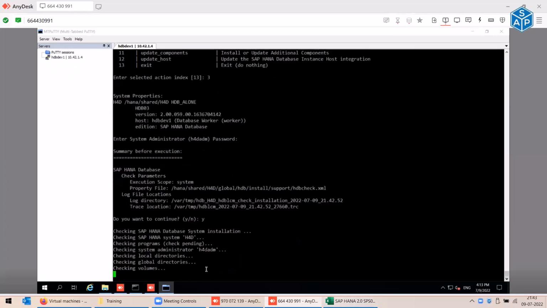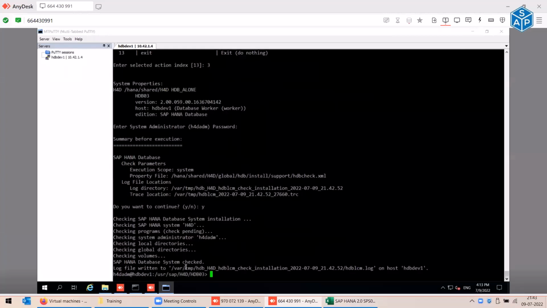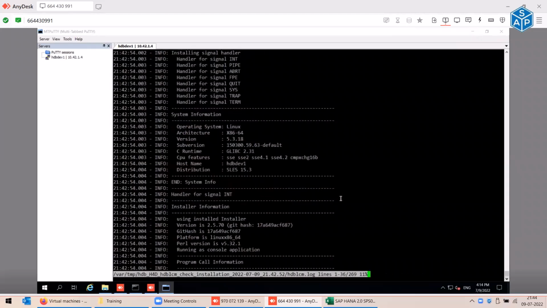It is checking the HANA database installation. Can you see? Checking HANA database. It will say SAP HANA database system checked. It means it didn't find any error. And it has written the log file in this file. If you want, you can run the less command and check the content of this file. You can read the content of this file. You can check if there is any kind of error message or not.